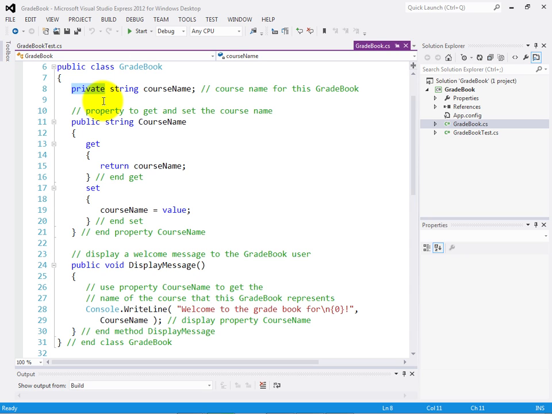So let's just say, for argument's sake, that the course name has to be a maximum of 25 characters for some reason. By making the data private, before allowing a course name to be stored in this variable, I could check the length of the string, and if it's too long, I could do something like truncate that string down to the maximum number of characters, or I could potentially report an error back to the caller indicating that they provided something that doesn't meet the requirements of the class and that they have to try again.